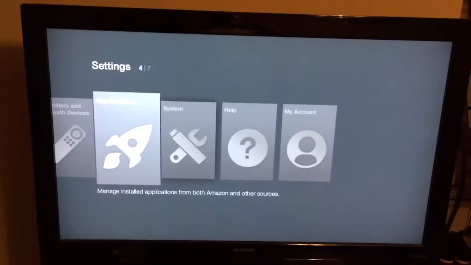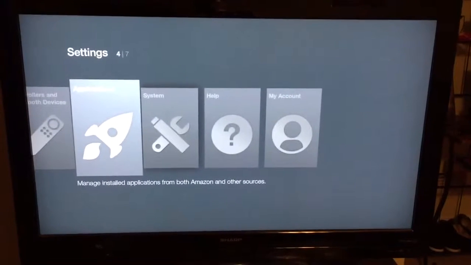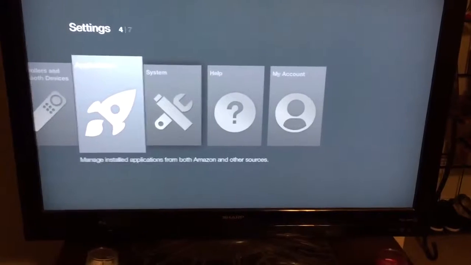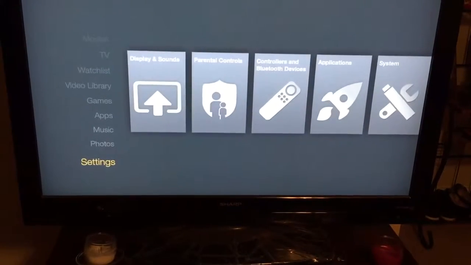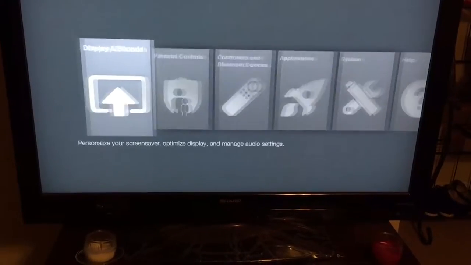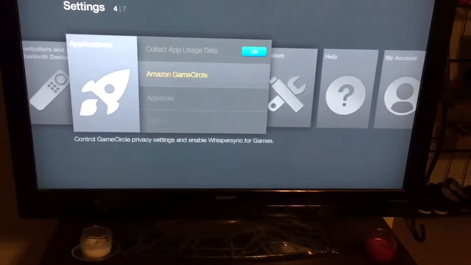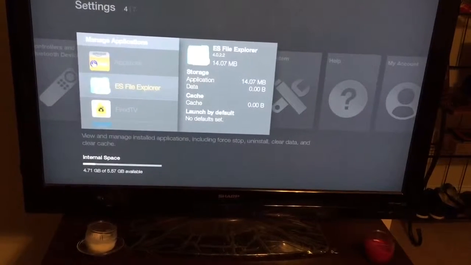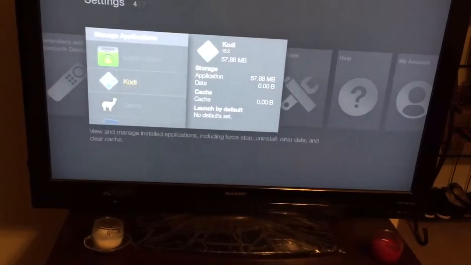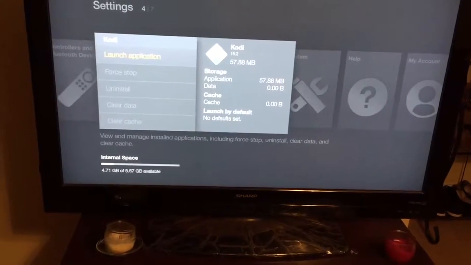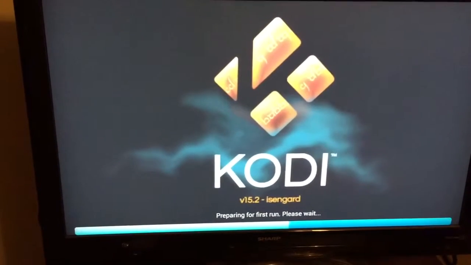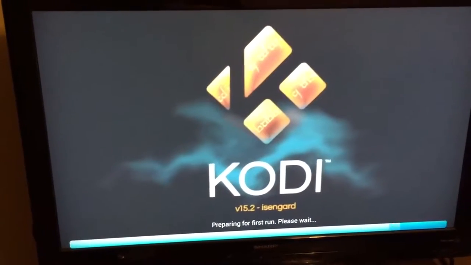Hi again. So now that Kodi is installed on the Fire TV, we need to configure the add-ons. To do that, you need to go to Settings, Applications, Manage installed applications, and click on Kodi. Then launch application. This is the screen you see when you first start Kodi.